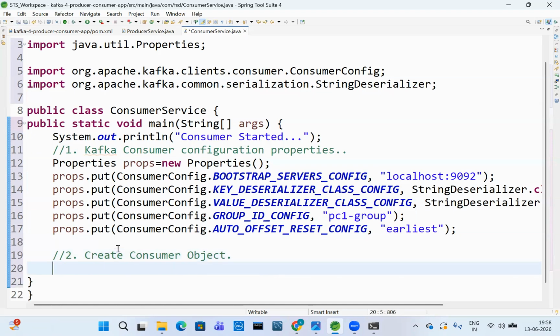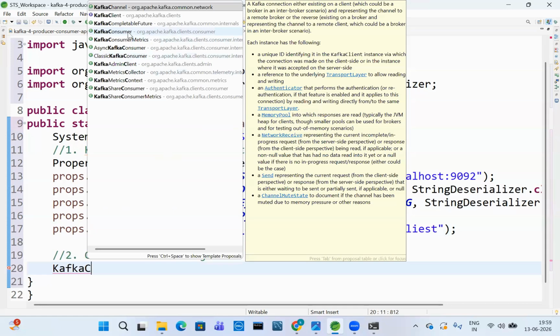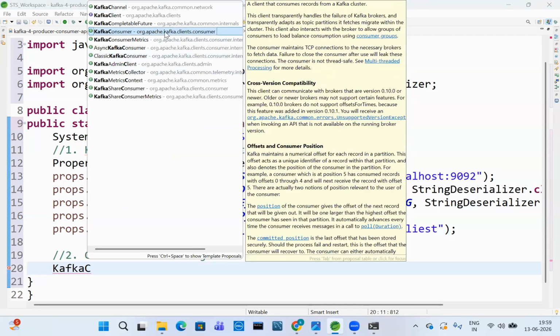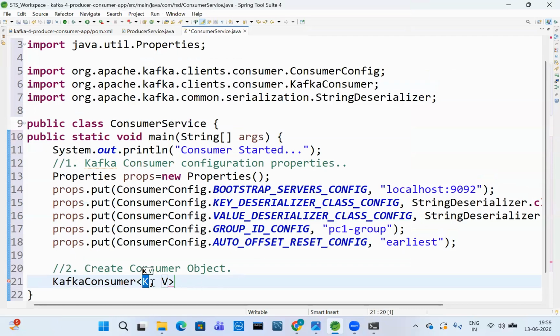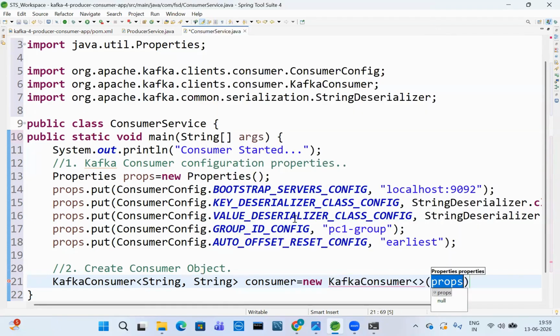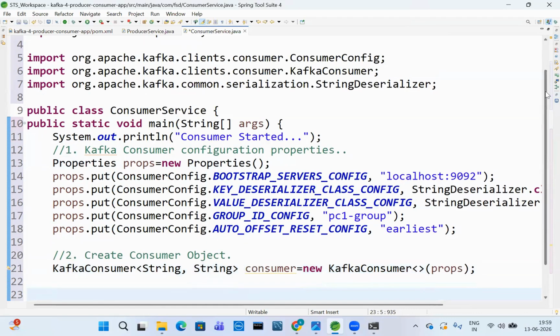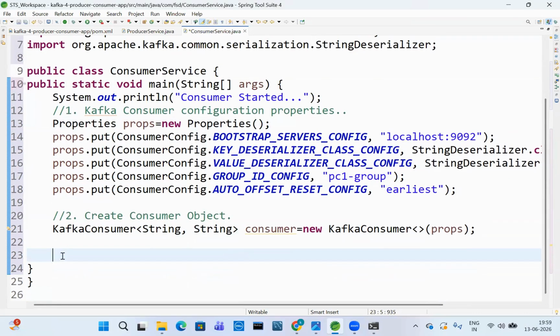So create consumer object, Kafka consumer. Check these imports, very very important. Otherwise it will give wrong results, and sometimes it will not work. Compile time errors we will get. So key and value are also string. Consumer equals new Kafka consumer; these properties we need to pass. Done, right?